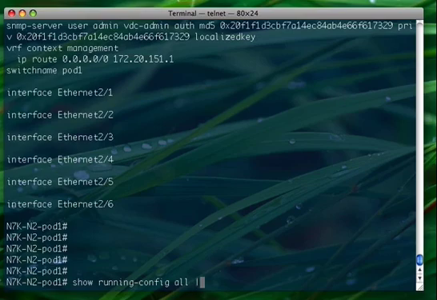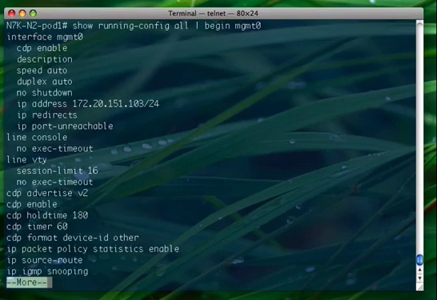This is very interesting. There is a lot of output, so I will show only the default values for the management interface. So in this way, I can see the complete configuration, the running config plus the default values for a particular part of the configuration. For example, for the management interface, I can see that CDP is enabled by default.